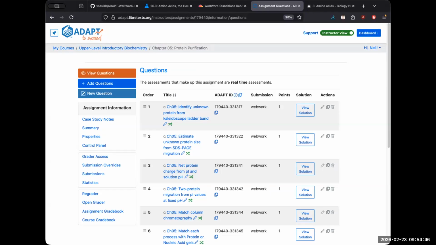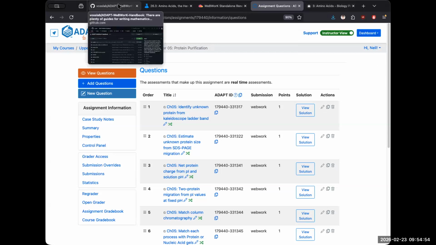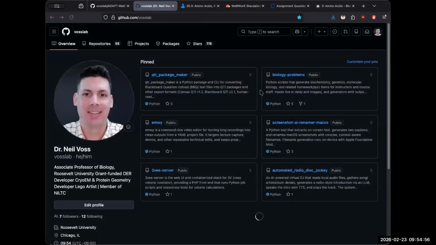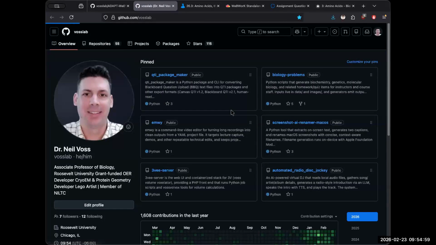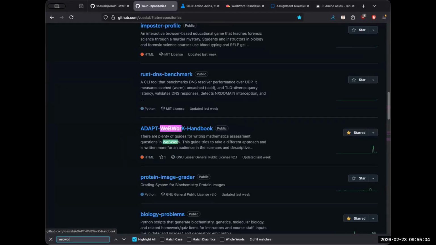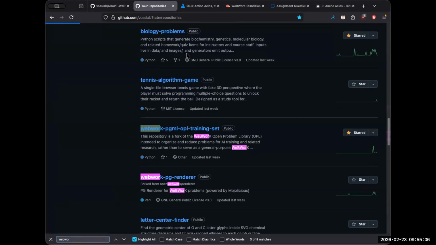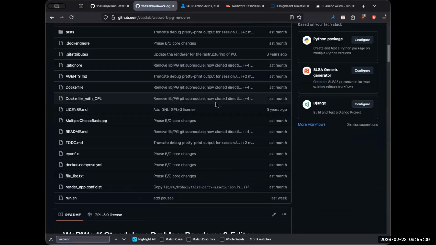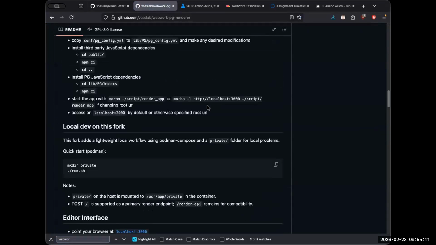But first, I really needed a good sandbox tester for WeBWorK. So I took the WeBWorK PG renderer. Oh gosh, I thought I had the page up, but I do not. I have too many repositories. Apologies. That's a WeBWorK. That's there, guys. So I took the WeBWorK PG renderer, which installs itself via Docker.